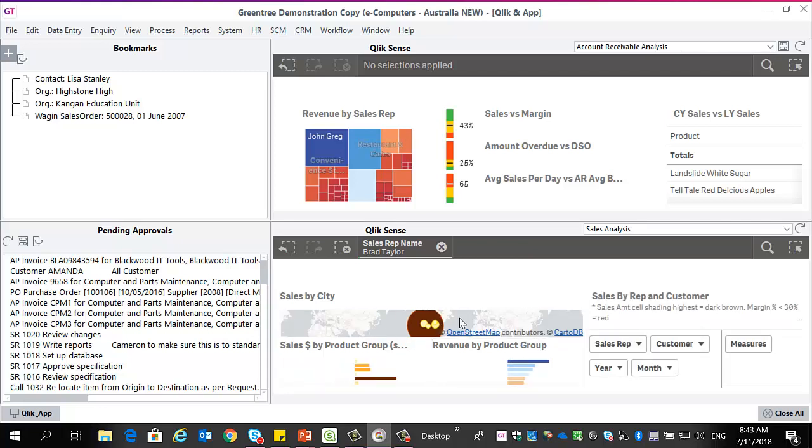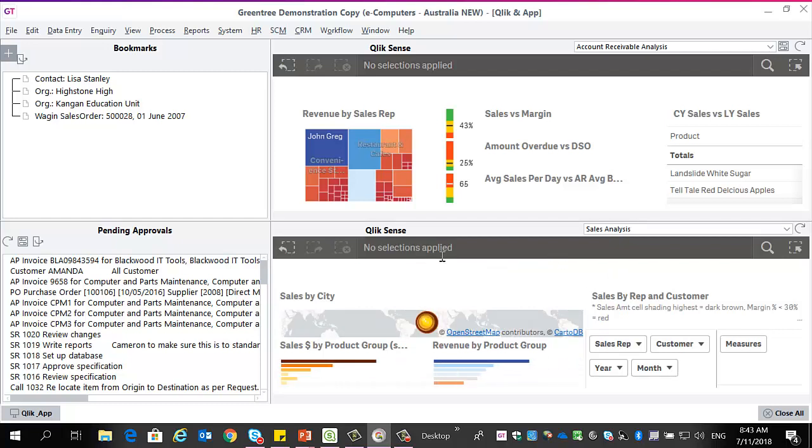So this is now bringing these Qlik Sense sheets into my workflow desk. And you'll see here, just like it does in Qlik Sense, it's bringing my selections down. So I can close that to go back to the beginning or create more sheets within this workflow desk to show that information. This adds a new level of reporting capabilities to Greentree.